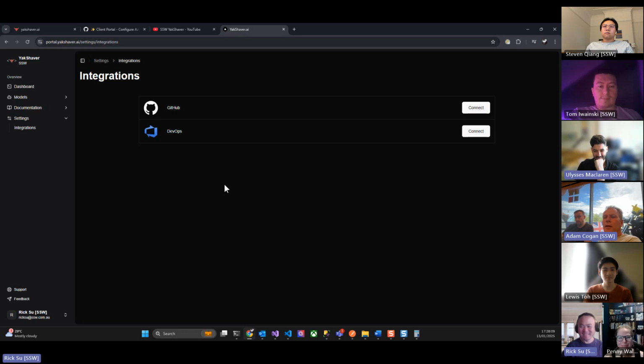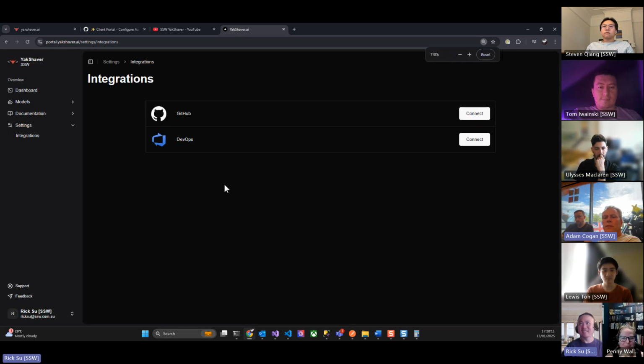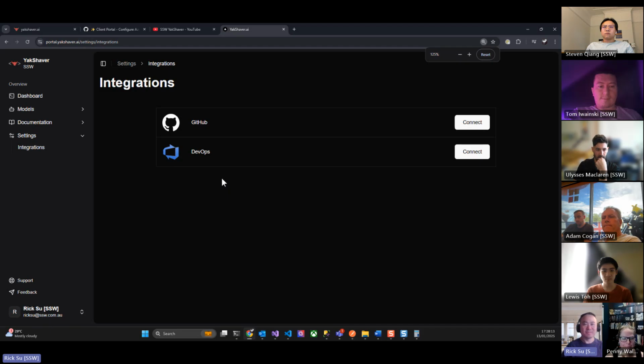Can you just bump up the zoom to 125%, please? Yep. Okay. So people will come here and they'll connect up to, whatever, GitHub, Azure DevOps, Jira, Monday.com, Zendesk, whatever. This is where they go to configure the permissions to be able to speak into those and connect to those systems. Right. Okay.